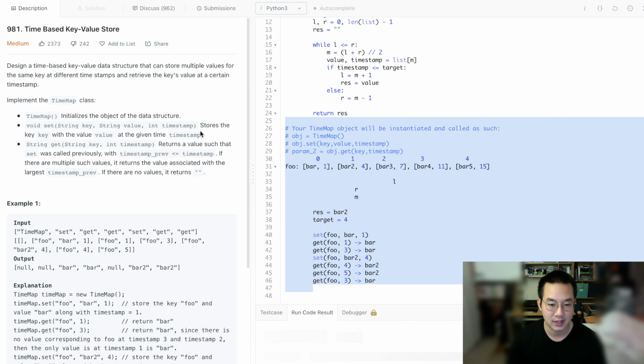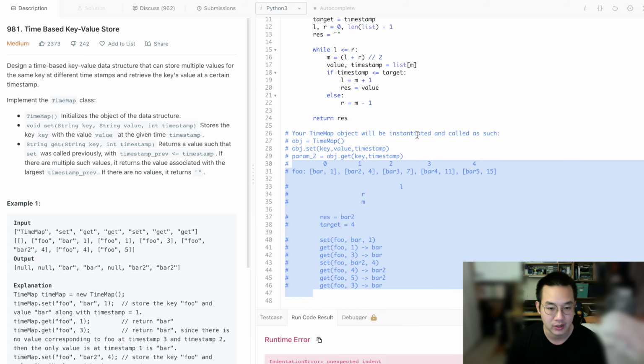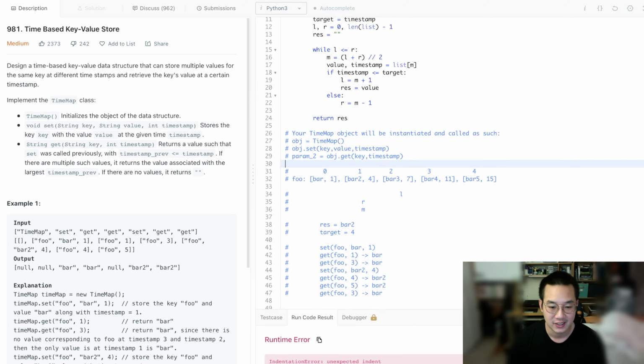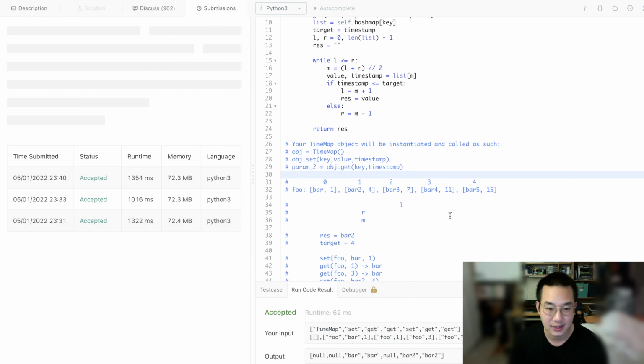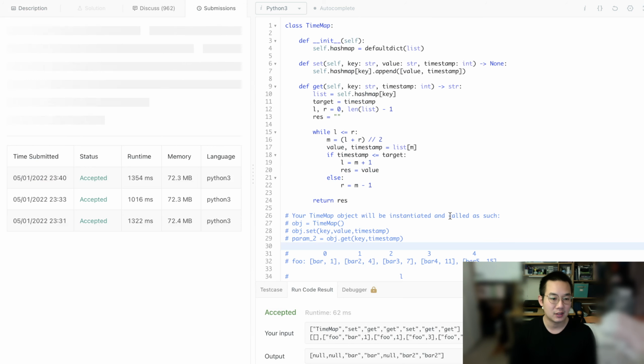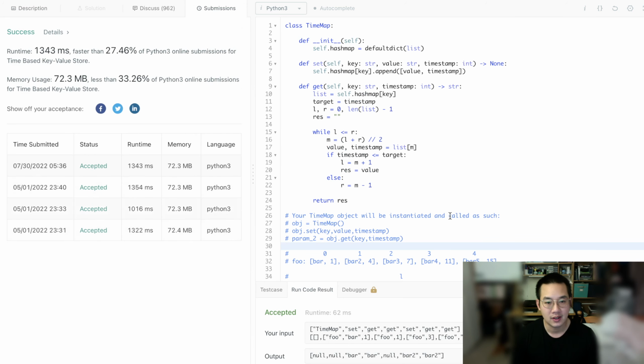Oh, and there's a lot of words here that are not code. It's just for clarity. So with that, I believe we have a pretty nice solution, and we have solved this particular problem.